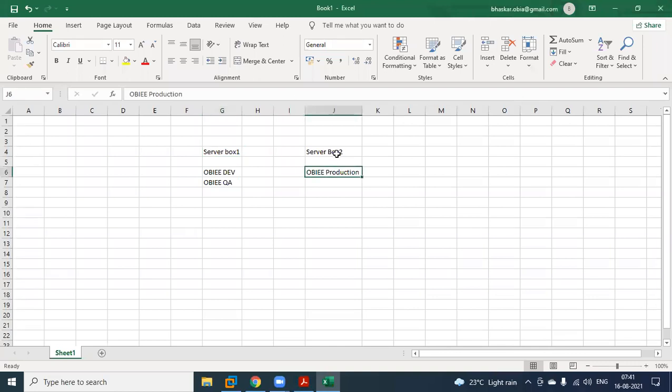Server box 2 contains only production. They will maintain the production environment separately every time. All of this, OBIEE dev, QA, and production, we will discuss in the last classes. All real-time scenarios I will explain. As of now, you can understand there are two OBIEE environments available in server box 1.